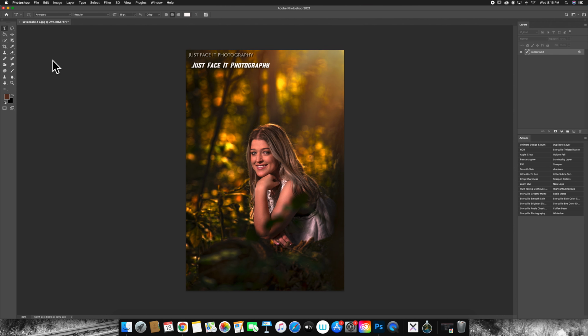And now you can save it however you want. I usually save it with the name of it and then A to separate it from my original file that doesn't have the watermark. And that's all there is to it.